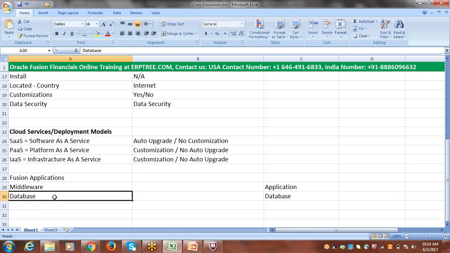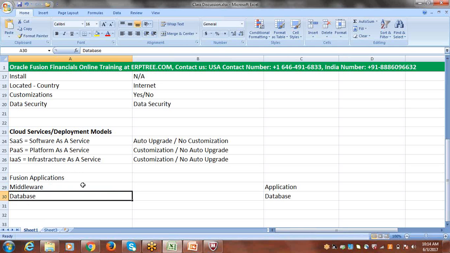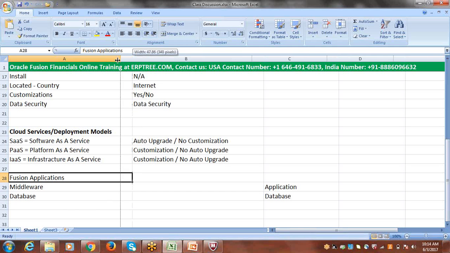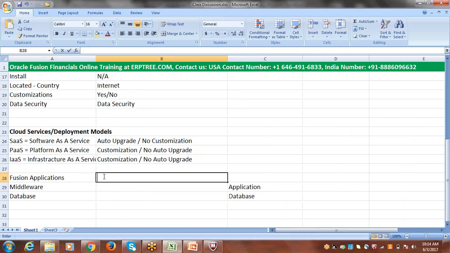Okay, middleware concept. Now this is the actual Fusion architecture. We'll have applications on top, and we'll have a middleware in between Fusion applications and the database. When you talk about Fusion applications, it's the same as EBS, like here EBS applications, here Fusion applications, like Fusion GL, Fusion AP, all the applications, CM, FA.